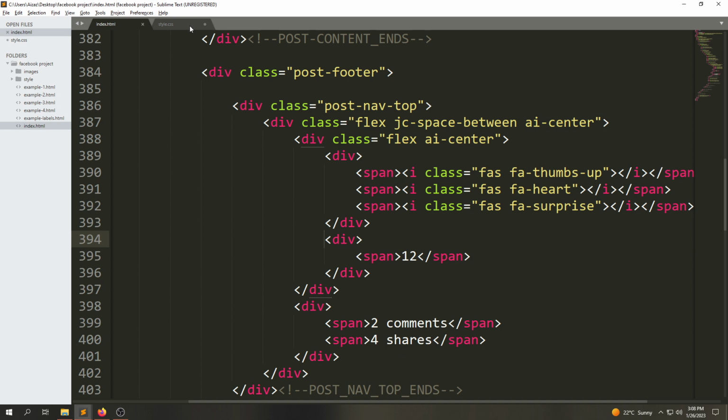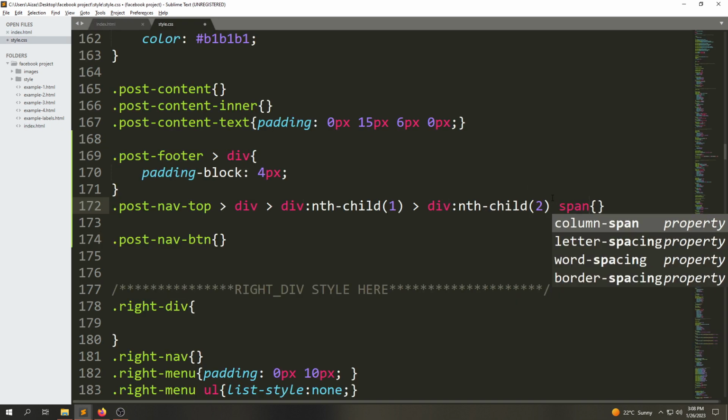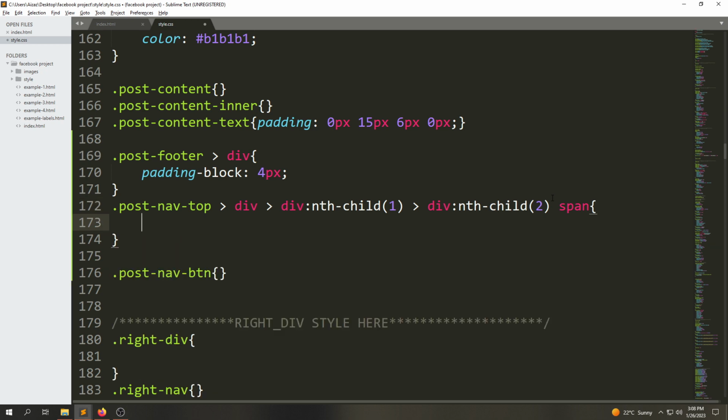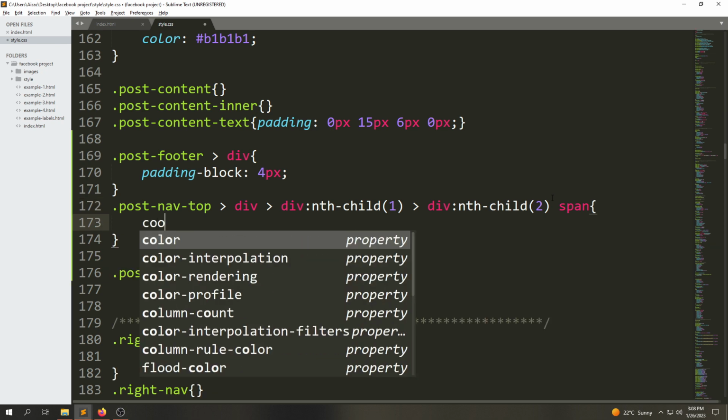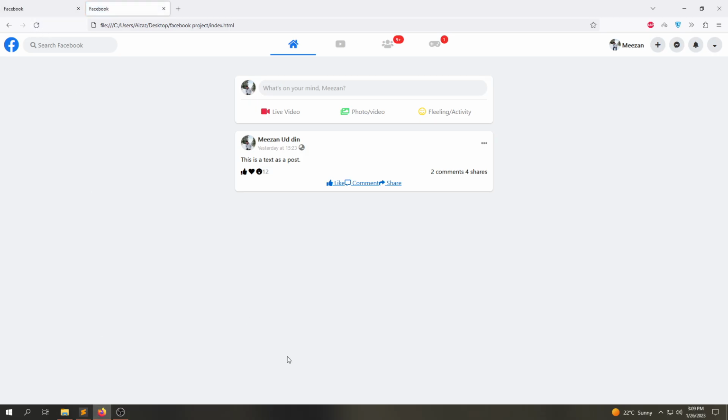It has a span, so we are going to call the span, and here we are going to say color, let's say gray, and save the file. Let's see if it's working or not. I can see it's working.